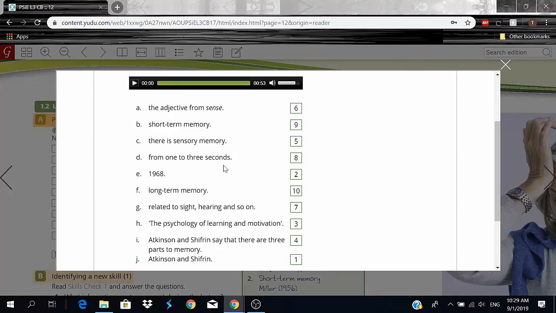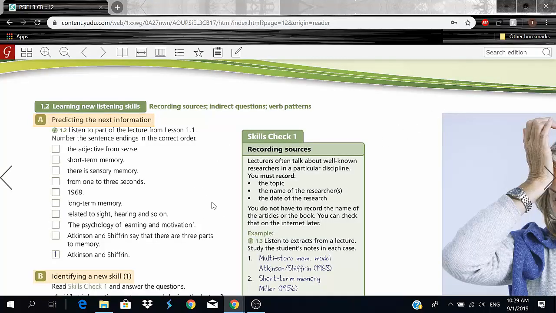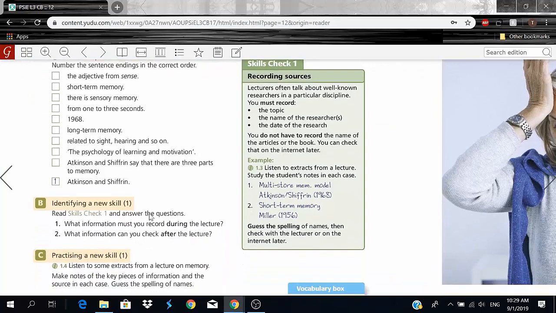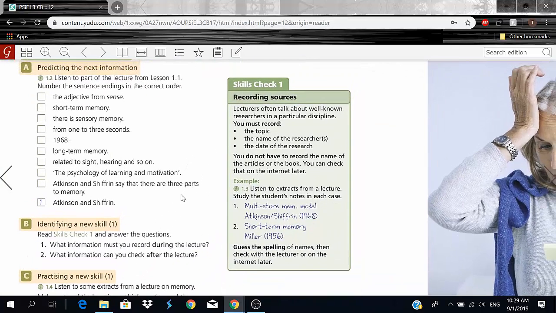Okay, you guys, so that was the audio and the sentence endings in the correct order. Now let's go to exercise B. We're going to read the skills check. Here we have recording sources. Lecturers often talk about well-known researchers in a particular discipline or style. So for you, when taking notes, you must record the topic, the name of the researchers, and the date of the research. These things are a must when writing notes down.